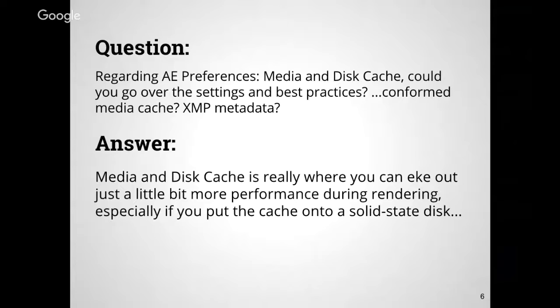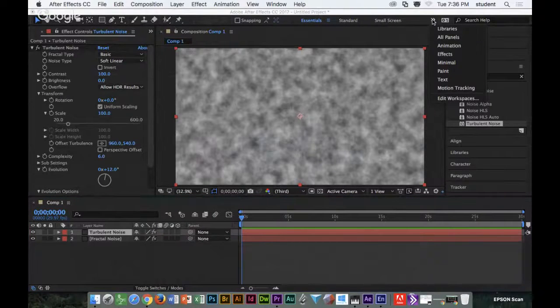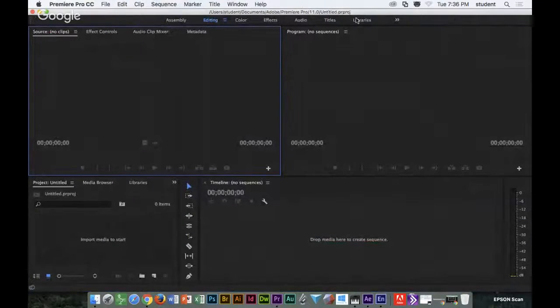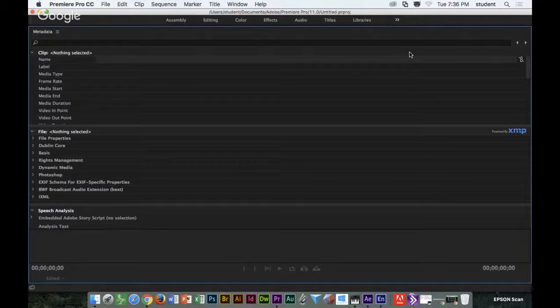Regarding XMP metadata, how many of you know what XMP is? Great, I'm glad everybody knows that. So XMP metadata, oh my God. They do have it in Premiere, so we'll switch back over here. When you work in footage, you'll eventually run across this sort of look, which is the metadata that is associated with the media files that you have.